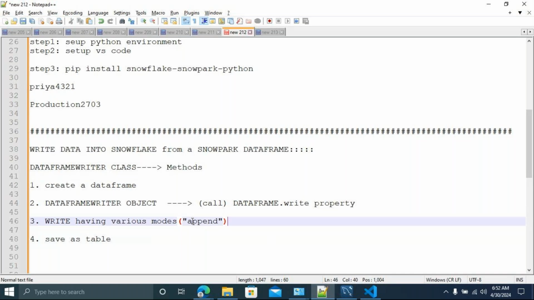Now, if the table already has 100 records and I try to insert another 50 records, what is the total number of records? 150 records. Next is this append mode. The next mode is going to be overwrite mode. Now, if the table has 100 records and I insert another 50 records using overwrite mode, how many records will be there in the table?